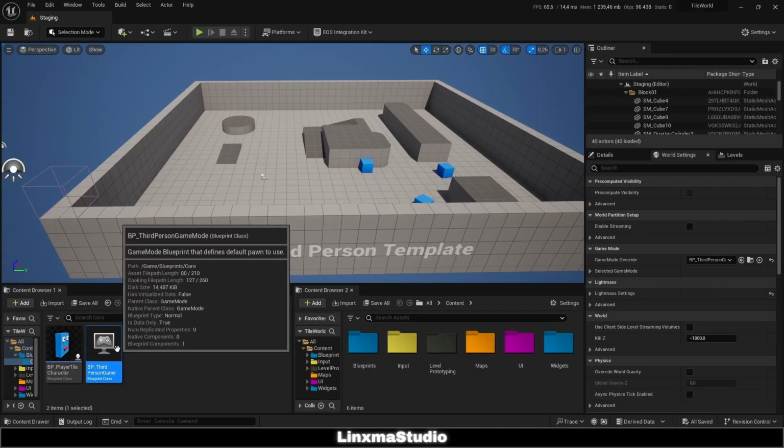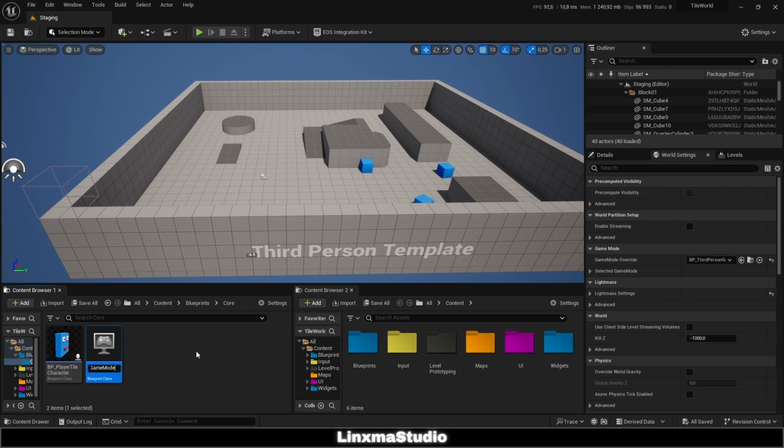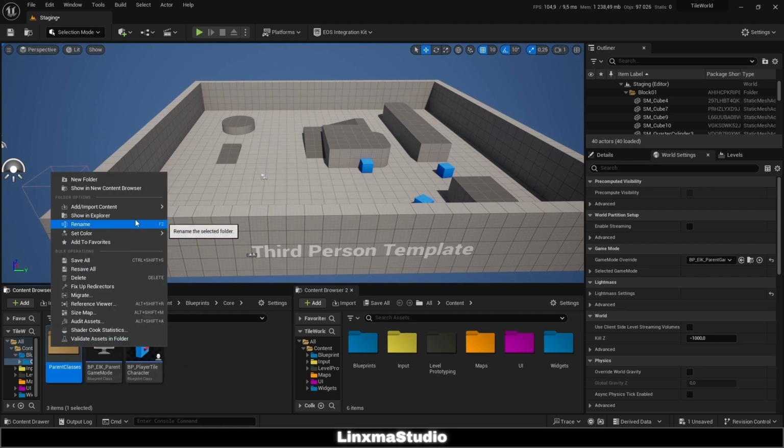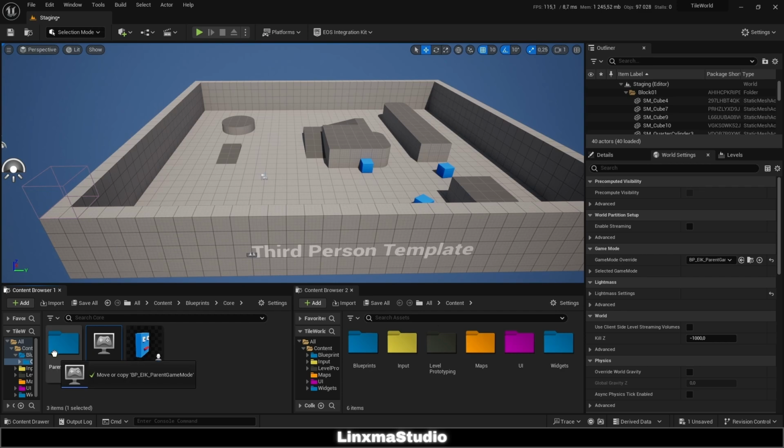Now let's rename it to BP_EIK_parent game mode. This will be the parent class for all our game modes. Now in core folder, create a parent classes folder. Move EIK parent game mode to parent classes folder. Make sure to fix up redirectors after any move of files.